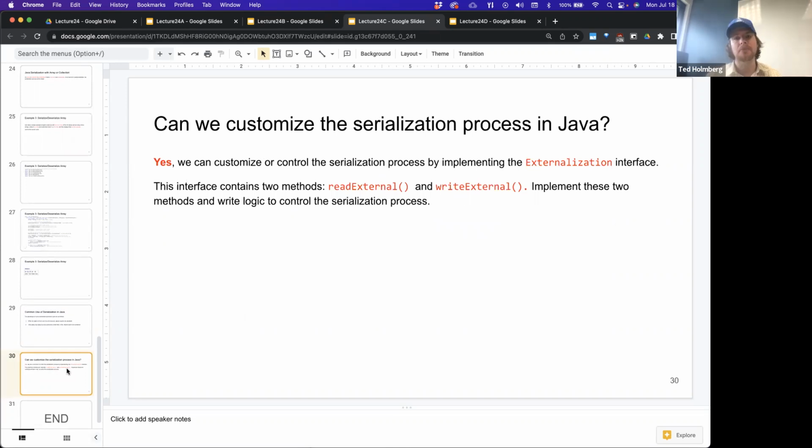So can we customize the serialization process? Right now, because Serializable doesn't have any methods, it just kind of happens, right? We can label some fields transient if we need to. We know that we can capture all the other instance variables, but what if we want only some of them? Or what if we want some control over what gets serialized? Well, we can do that, but we can't do that just with Serializable.